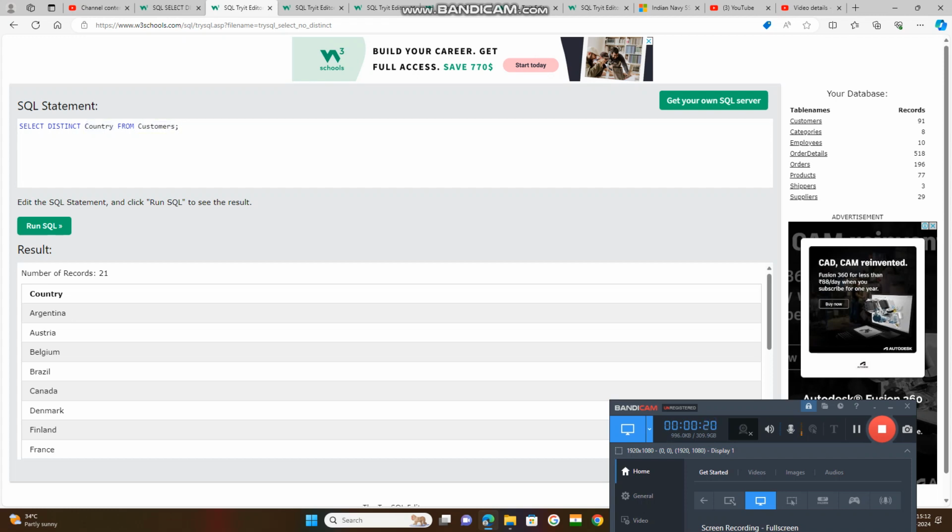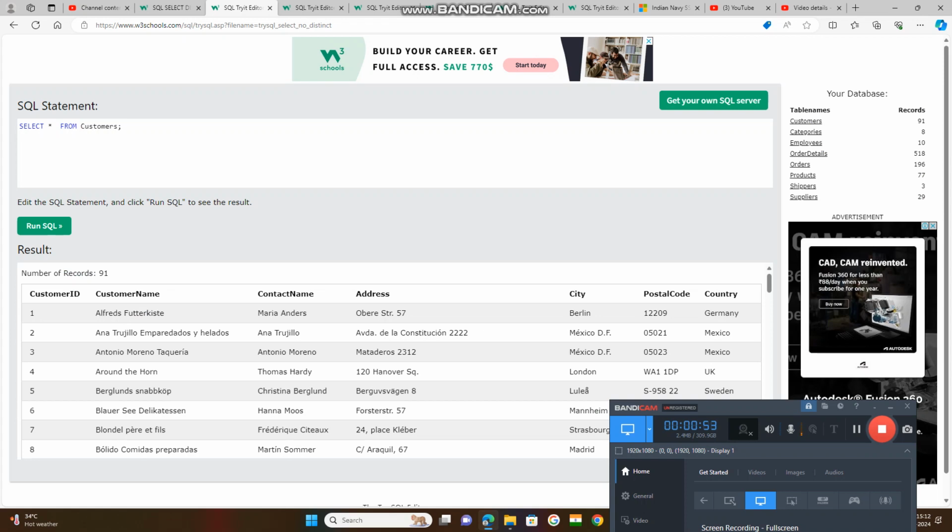Now if I want to get all the data from this customers table, at that moment I need to simply write the star here. If I use star, it means all the data, all the columns, all the rows, so don't specify a particular column. This is the syntax: select star from which table, customers table. Now if you run this code, you will get the total data here.